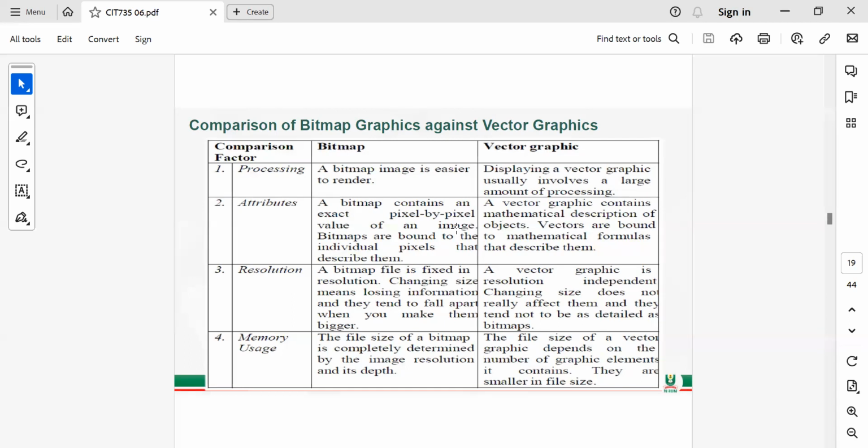12 points, you increase it to 72 points, it becomes bigger, thicker, and finer. But when you pick your old photograph you have at home, your passport photograph, blow it up and make it look very big, the quality will be lost. So for comparison, in terms of processing, a bitmap image is easier to render. Displaying a vector graphic usually involves a large amount of processing.